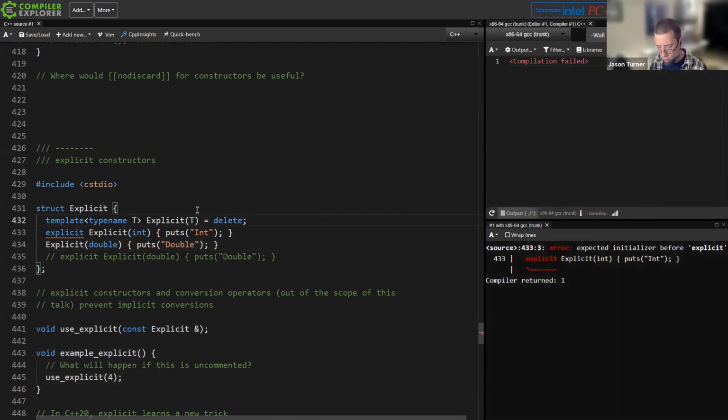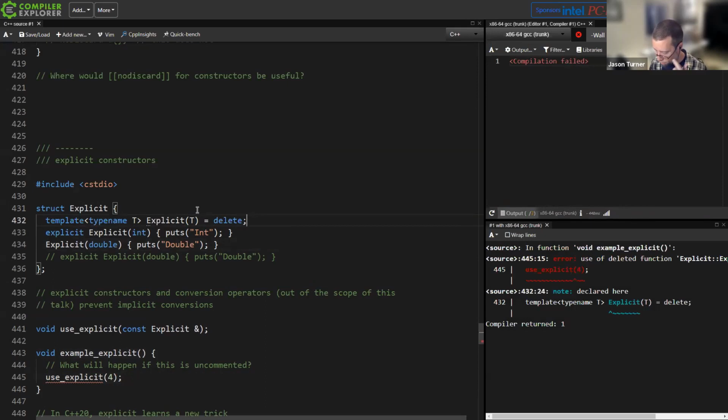That should fail to compile because it's going to use the... this is not a good match, so it's going to go to the template.